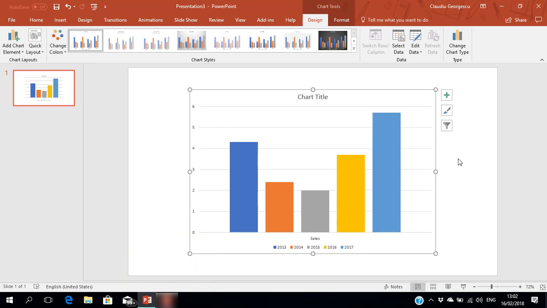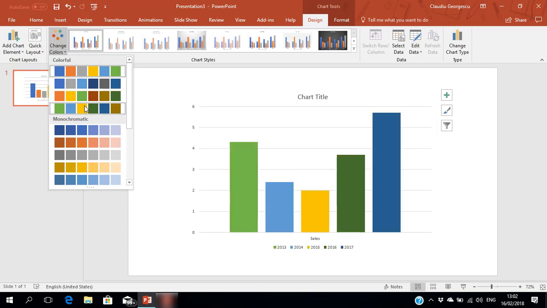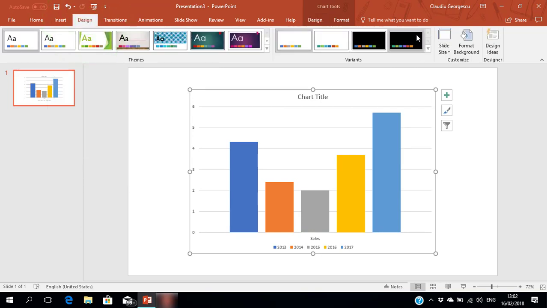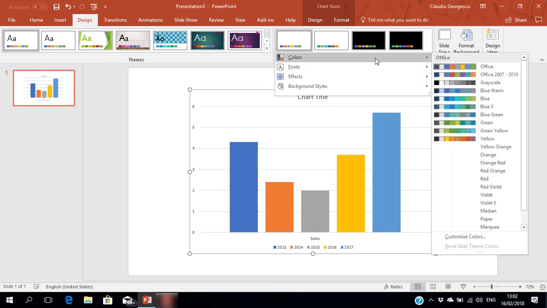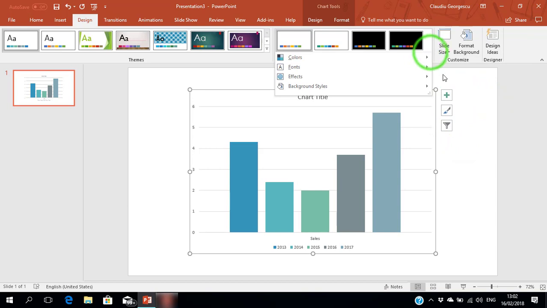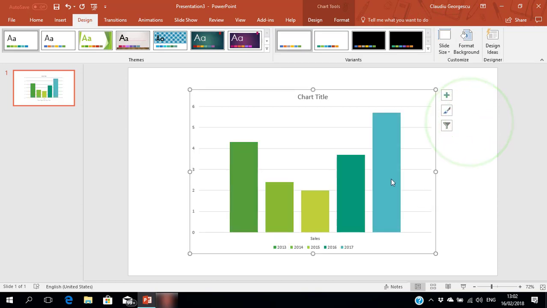And here we have this table, and if we do not like the colors, we can go here to change colors. But as you can see here, we don't have too many choices. So we can go here to design and click this arrow to have more color options. And I'm going to choose this green. So this color palette looks much better than before.